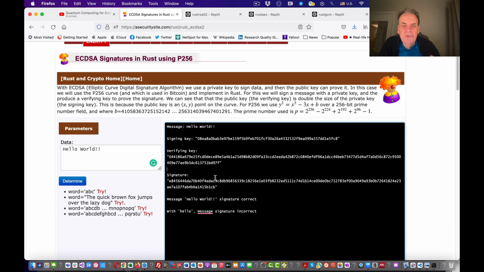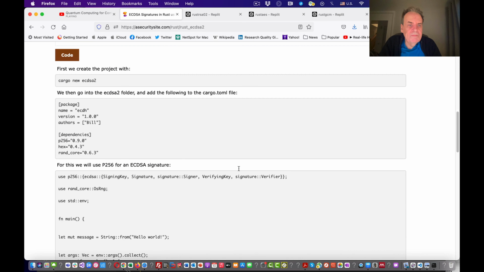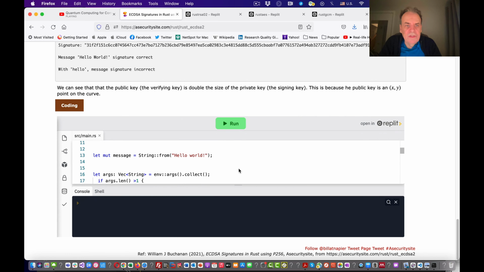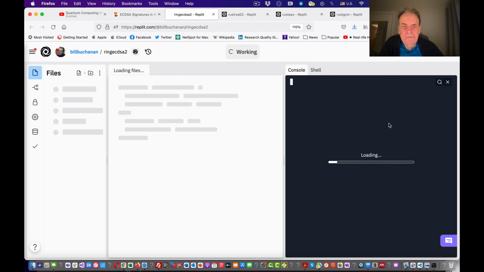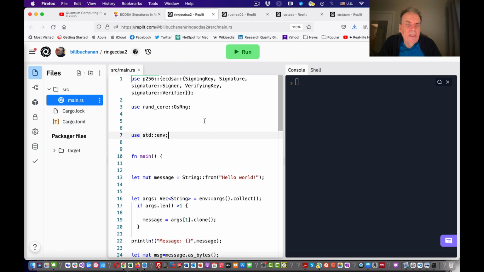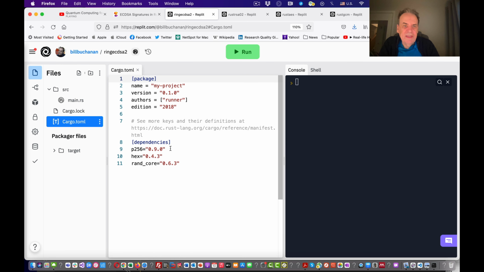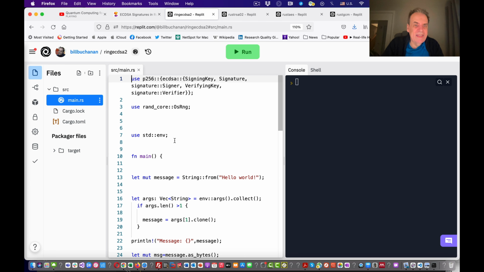The verifying key is the public key, and the signing key is the private key. So when we sign, we use the signing key, the private key. When we want to verify the signature, we use the verifying key, or the public key. Okay, so let's have a look at the code for this one. In this case we're using P256, and we've integrated it with hex and also with rand core, which gives us a random number to create the private key.